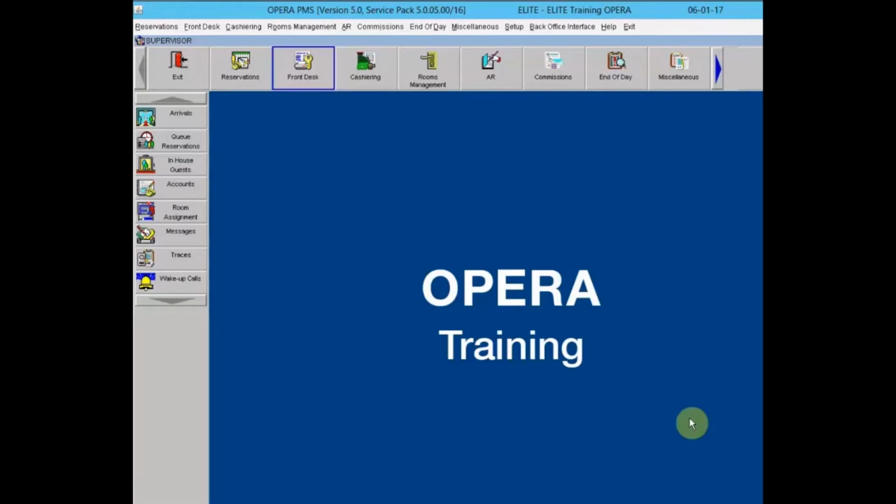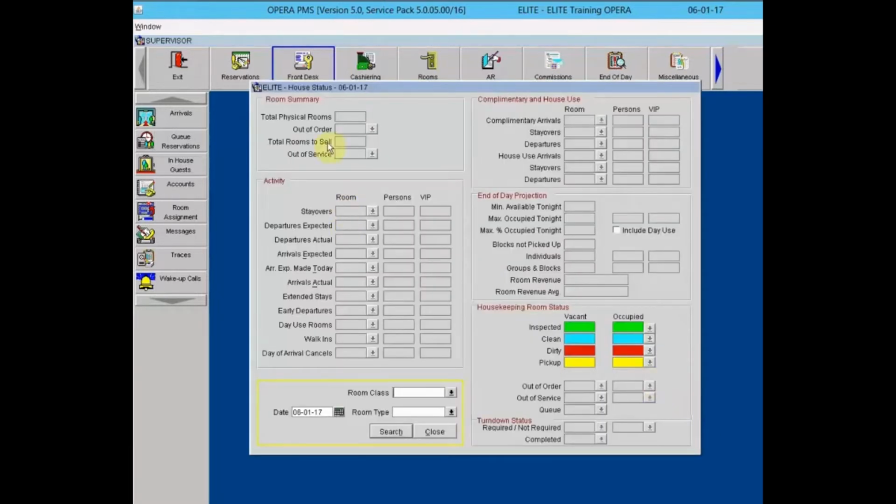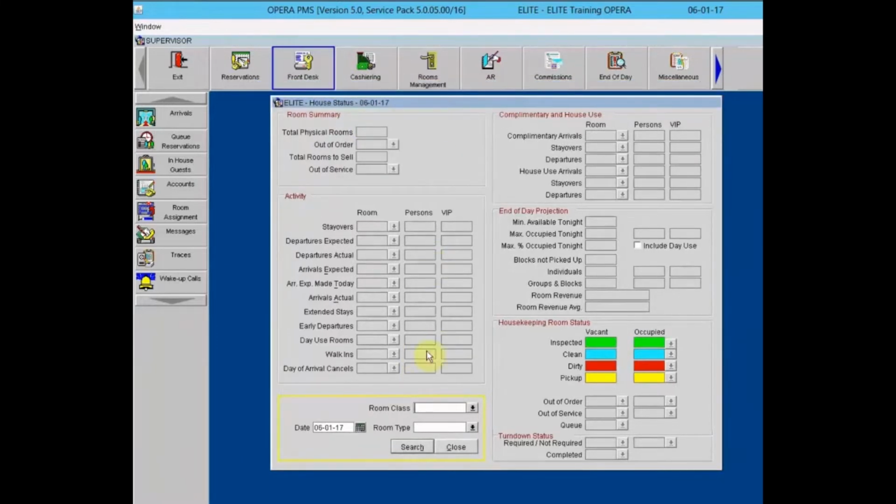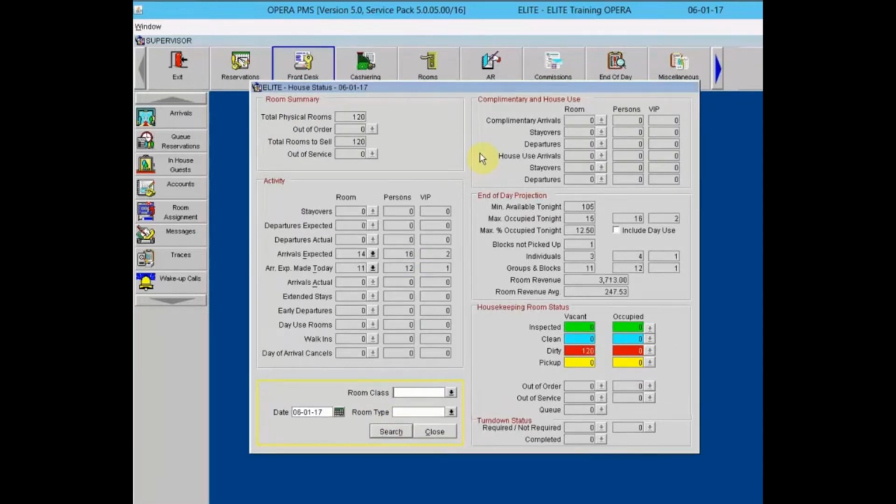You should check our house status screen. To get to the house status screen, you're going to use our quick keys. So if you do a Shift F3, Shift F3 takes you to the house status screen here. Always remember to populate the screen. You're going to click on search. This gives you an overview of what's going on at your hotel at this very moment. If you notice that we have arrivals expected today, we have 14. Arrivals that were made, reservations made today, was 11. Also up at the top here, your total physical rooms to sell is 120.